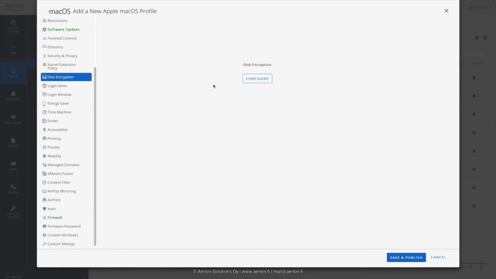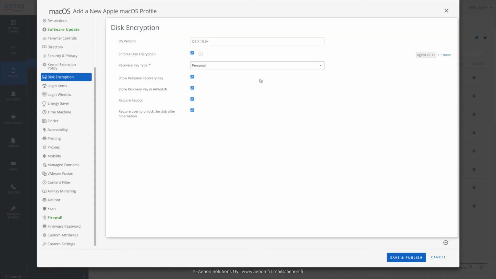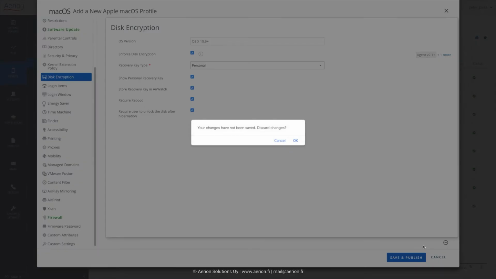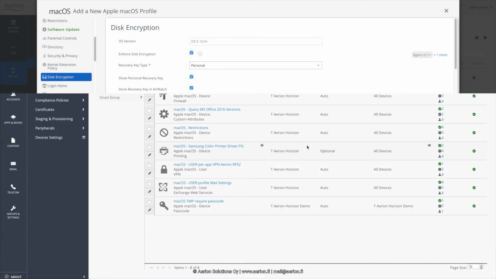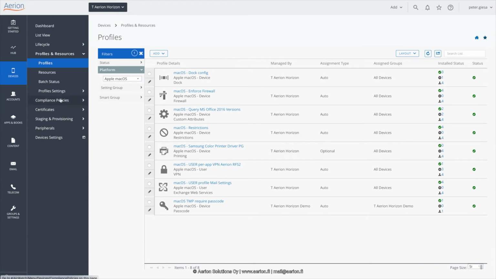Another important step in device security is the encryption of the hard drive. Notice the possibility to store the recovery key in AirWatch, giving administrators the option to unlock drives to which users have lost access due to forgotten credentials.